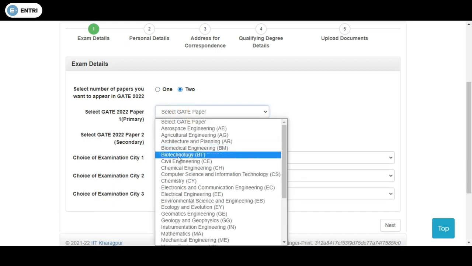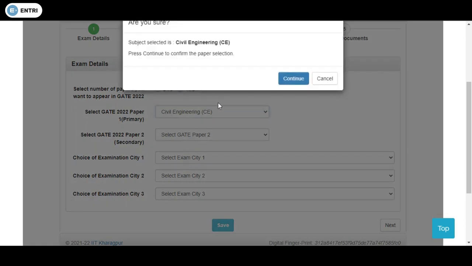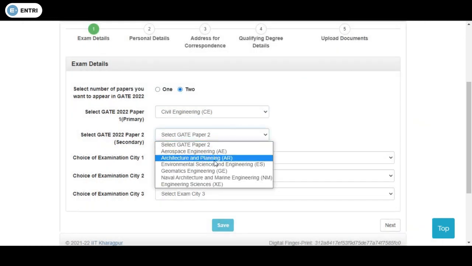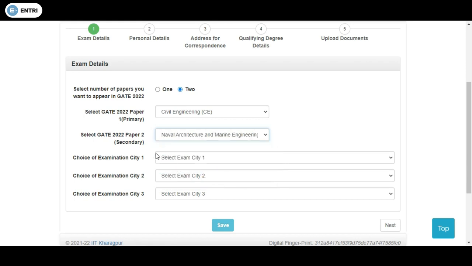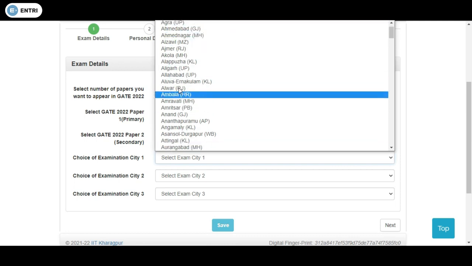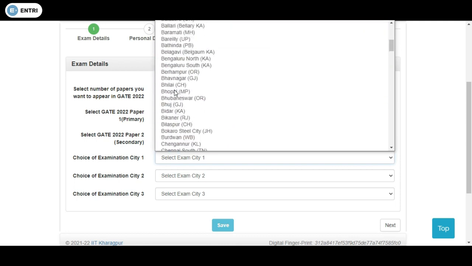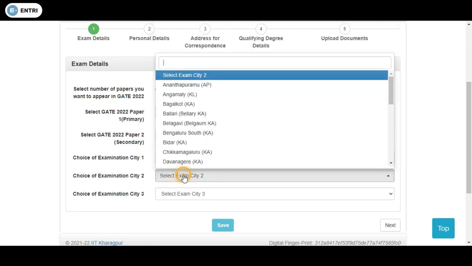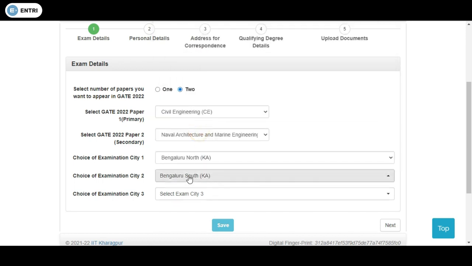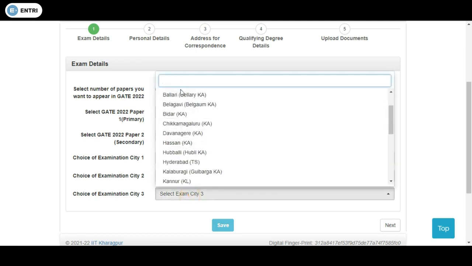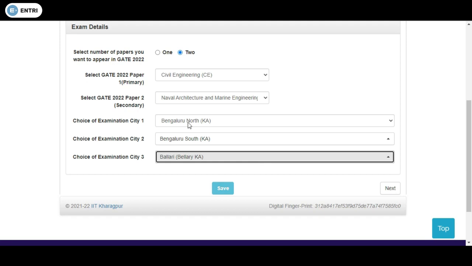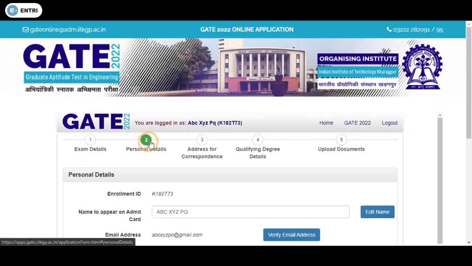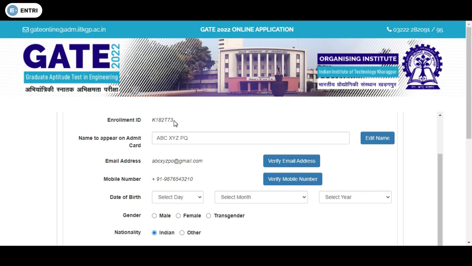If you are choosing two papers, you have to choose the right combination. If you are choosing civil engineering as the primary consideration, you can choose three options, which are given in the description video. You can check there, and only the corresponding combination papers are allowed for the two-paper combination. Then for the examination city, you can choose according to your preference: city 1 your first preference, city 2 the second preference, and city 3 the third preference. And you can save and continue to the next stage.